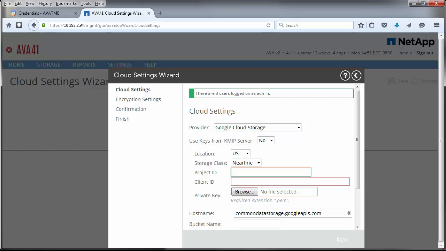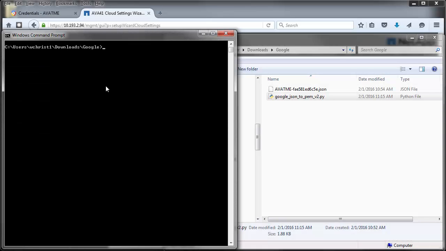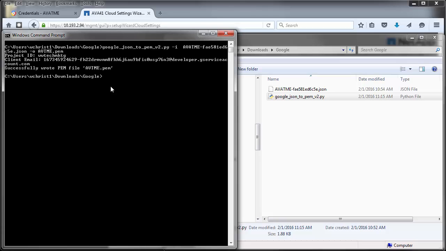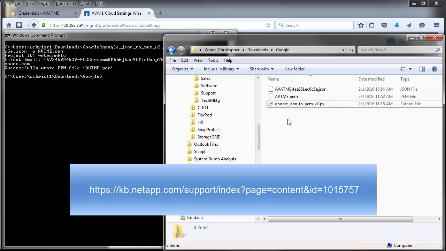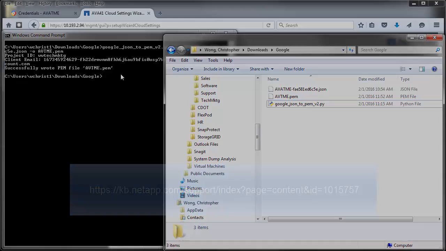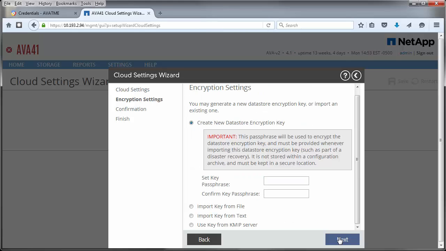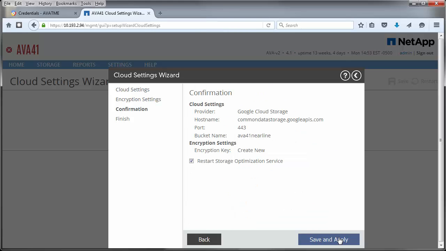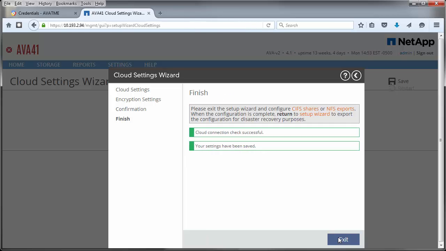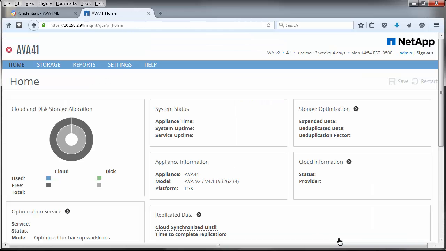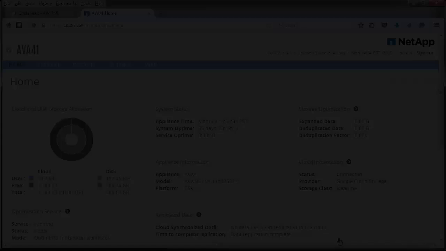These fields and private key can be provided by taking the JSON key provided from Google and using the script Google JSON to PEM version2.py to generate the needed information. Refer to the support article here for access to the script. Next, set an encryption key, and finally, apply the settings to perform the connection. AltaVault will validate the connection with Google, and once done, become ready for use.